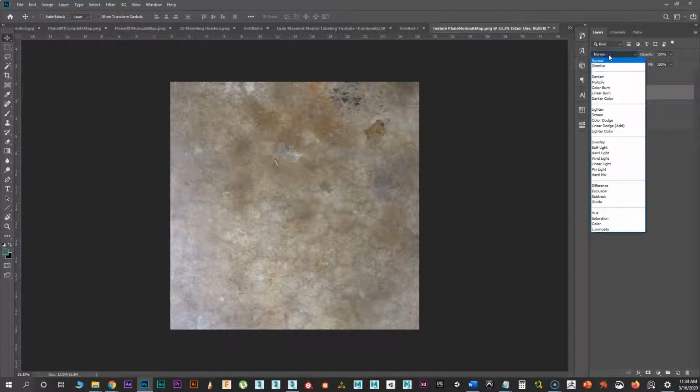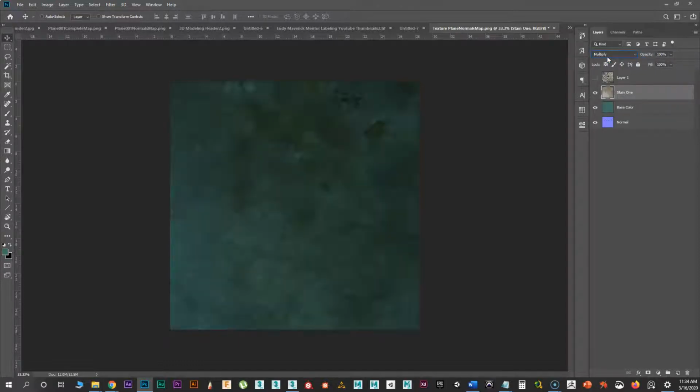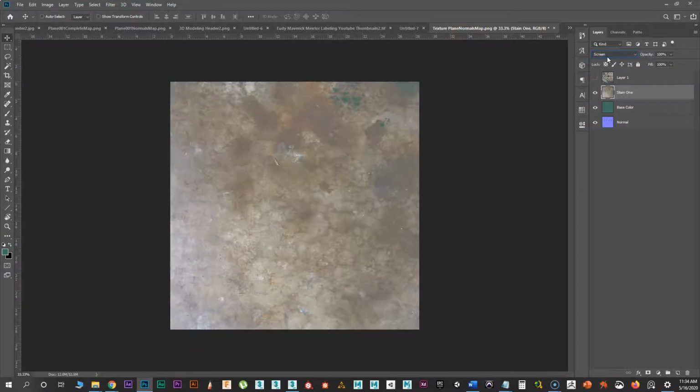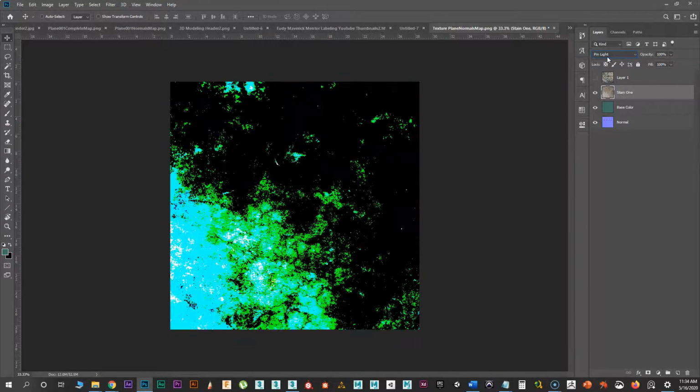And then we can use our blending modes. We can just toggle through this to see which ones we want to use to actually stain this surface. And you can go through to get whatever you want. What we're trying to do is get a subtle kind of blend on top of this. Okay.